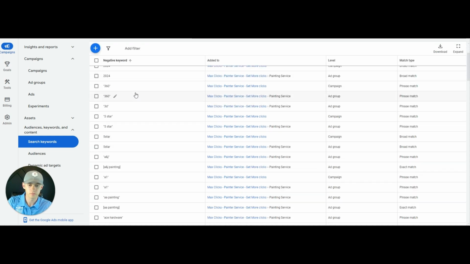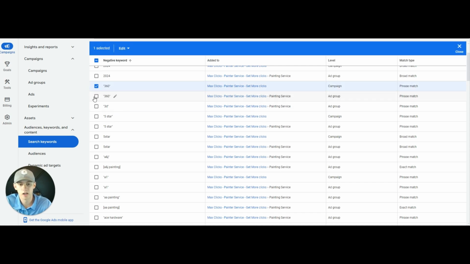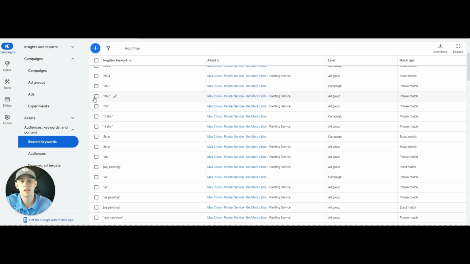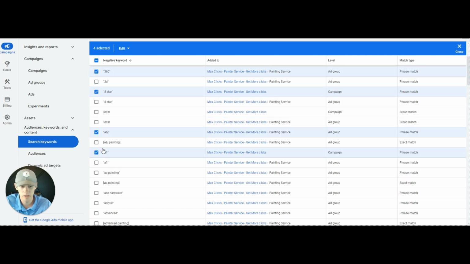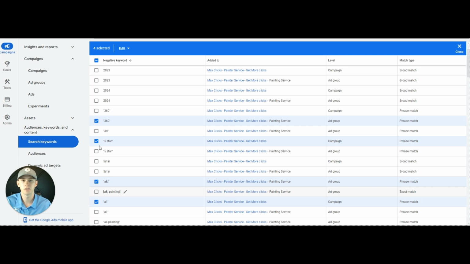I want to walk you through the 4 different boxes that we put these negative keywords in. The first box is the names of companies and names of people. So 360 Painting, 5-Star Painting, A&J Painting, A1 Painting. These are all company names that, say you have painting company phrase match, 5-Star Painting Company or 360 Painting Company will show up for that.